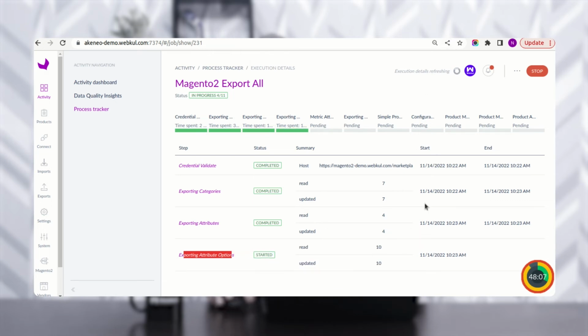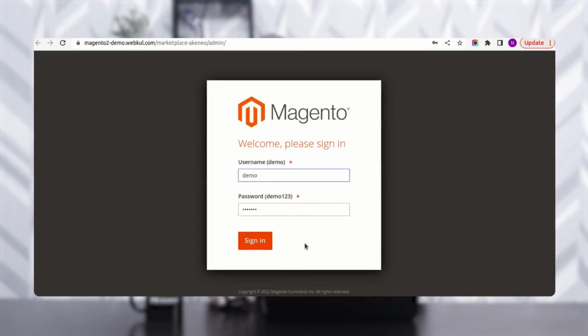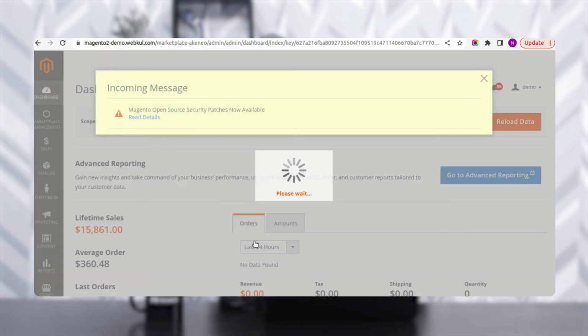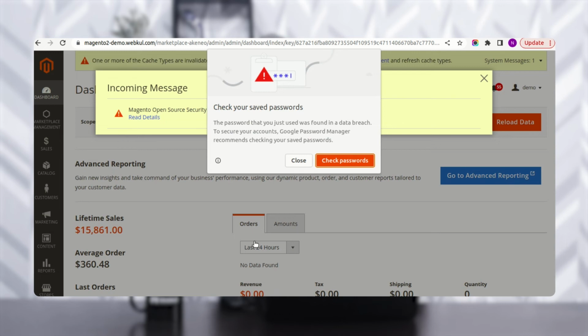Now in the meantime, let me take you to the Magento 2 backend, and let's log into it by entering the username and password and tapping on the sign in button thereafter. After we've signed into the Magento 2 backend, I'll take you to the particular section where we will be able to see the data being imported from Akeneo.